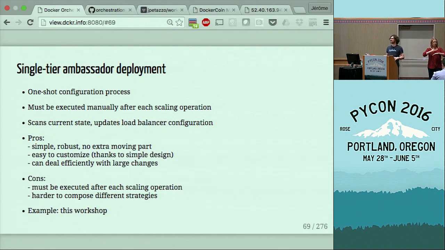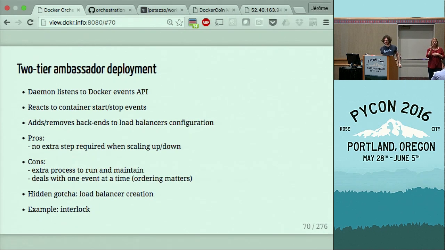You can have a single tier where you have one script that will configure all your load balancers. You can have a 2-tier ambassador deployment where you say, okay, instead of having to push the big button that runs the script that configures the load balancers, I want to have an automated system that listens to Docker events because the Docker API is exposing events, and each time something happens, then I want to dynamically add, remove, update the backends for my load balancers.